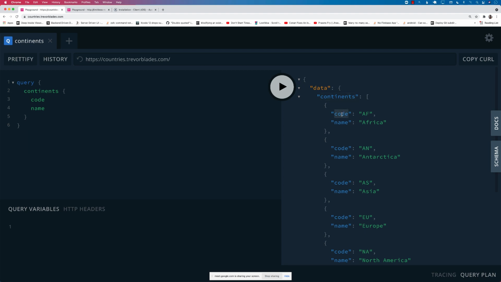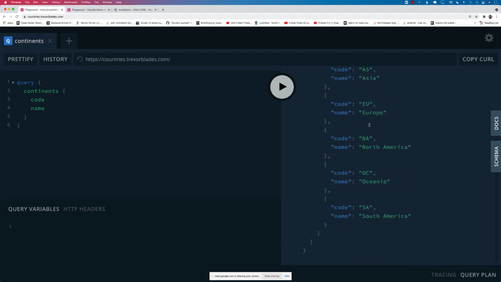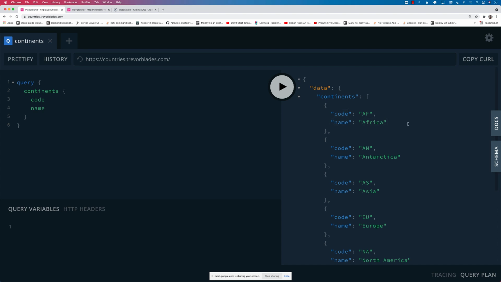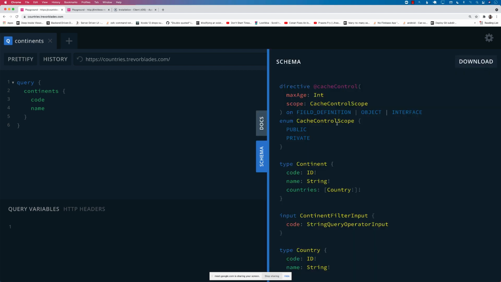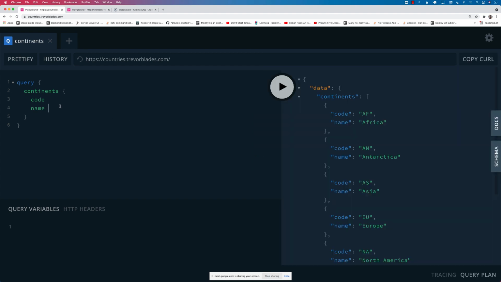For continents, I got the code of the continent, AF for Africa, AN for Antarctica, Asia, Europe, North America, and the name of the continent. Actually, I forgot, I wanted to get the countries associated with each continent. I can also ask for countries. Based on whatever query that you're writing in GraphQL, you are going to get a JSON result back. So I'm going to say countries. I want the countries too.